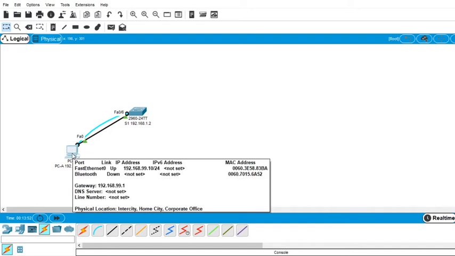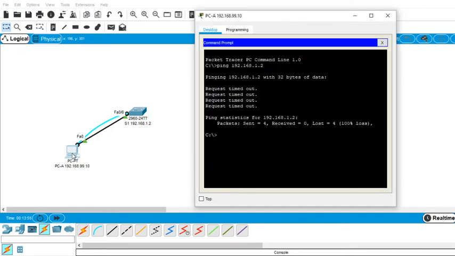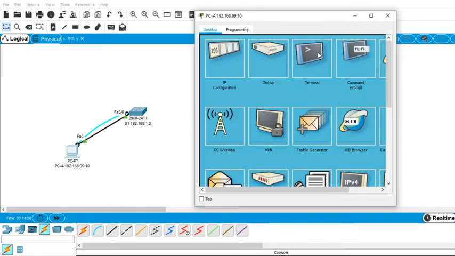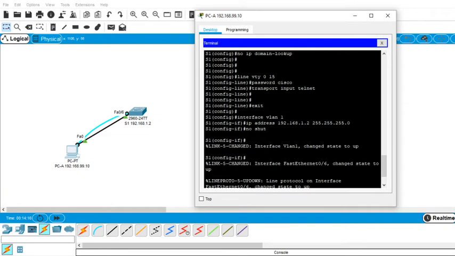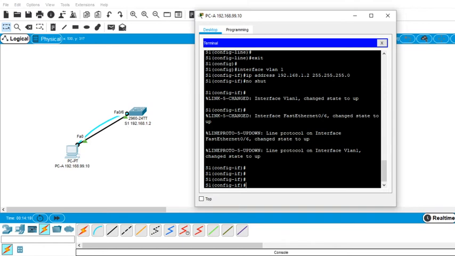We'll try to replicate what we're doing in a lab. So we'll select your PC, and instead of the command prompt, we're going to go to the terminal window. This is where you would use your Tera Term. The Tera Term will be the simulator that connects you to your switch. Click OK on this, and that will give us the same command prompt coming off from your Cisco switch.